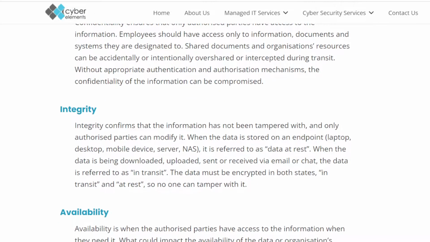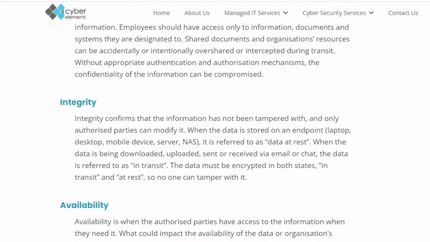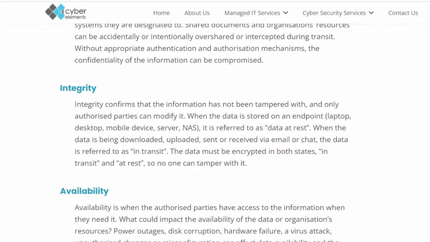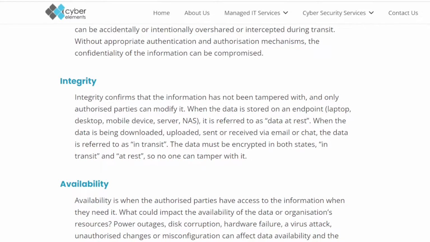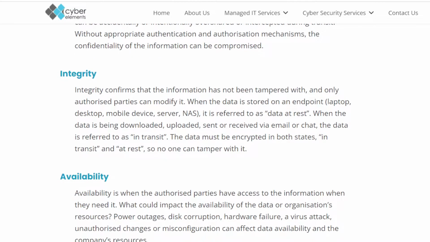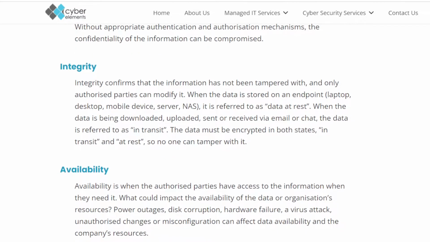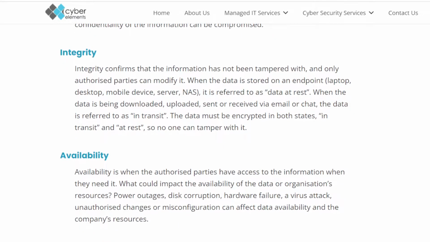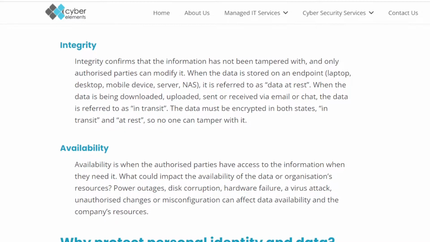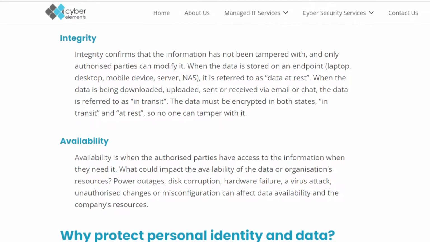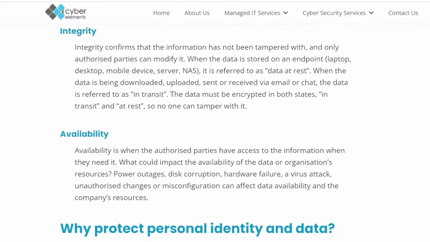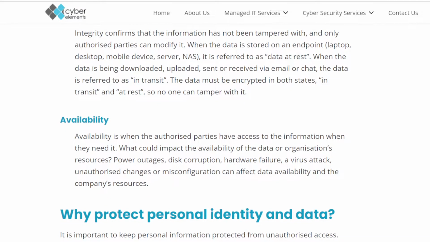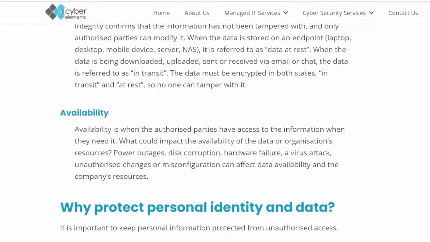Integrity. Integrity confirms that the information has not been tampered with, and only authorized parties can modify it. When the data is stored on an endpoint, laptop, desktop, mobile device, server, NAS, it is referred to as data at rest. When the data is being downloaded, uploaded, sent or received via email or chat, the data is referred to as in transit. The data must be encrypted in both states, in transit and at rest, so no one can tamper with it. Availability.